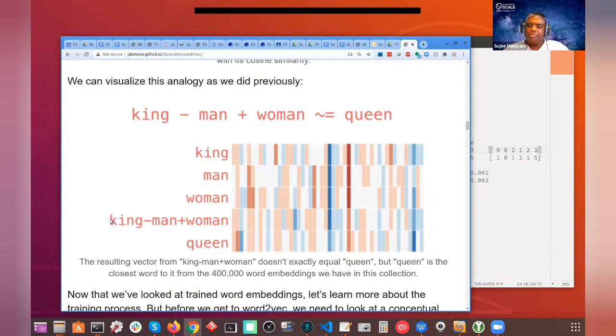Here's the equation for king minus man plus woman. This is a calculator using the vectors, and then we color code them. And here's the queen vector. See how similar they are? So how do you interpret this? Basically, if the ruler is not a man but a woman, we call the ruler queen. Pretty cool, huh? And this is word-to-vec.